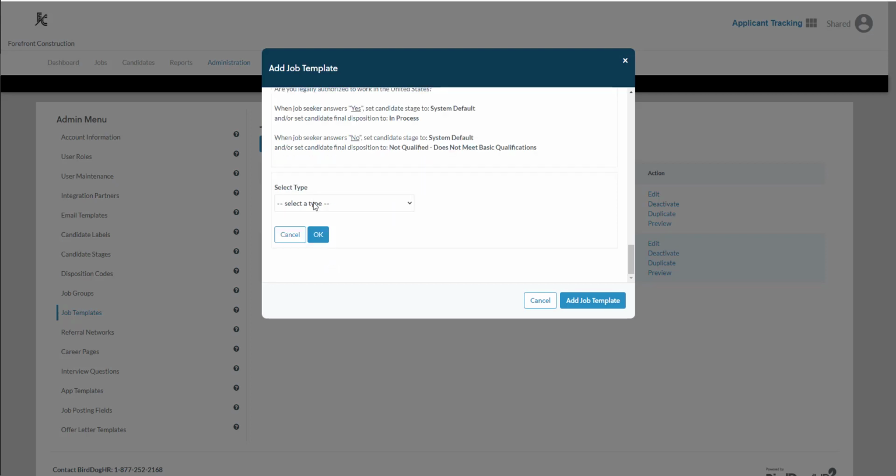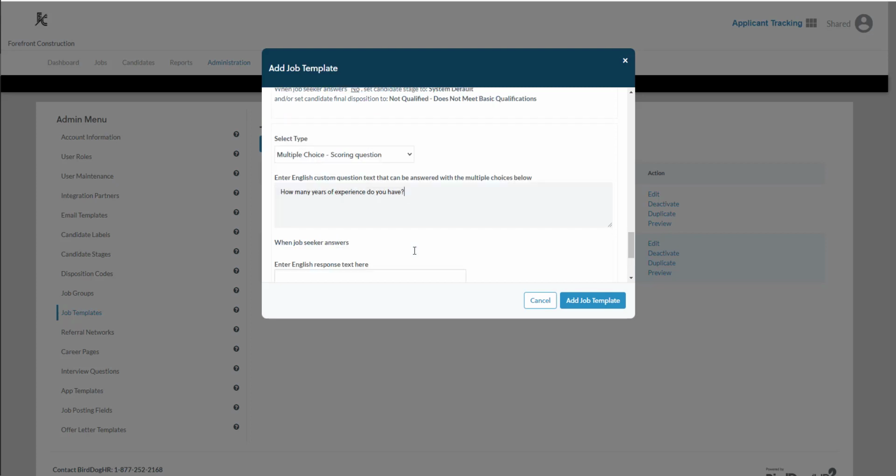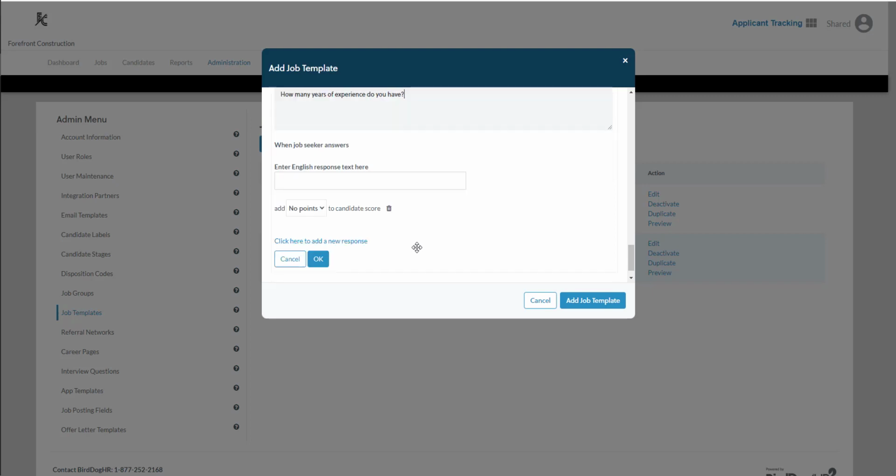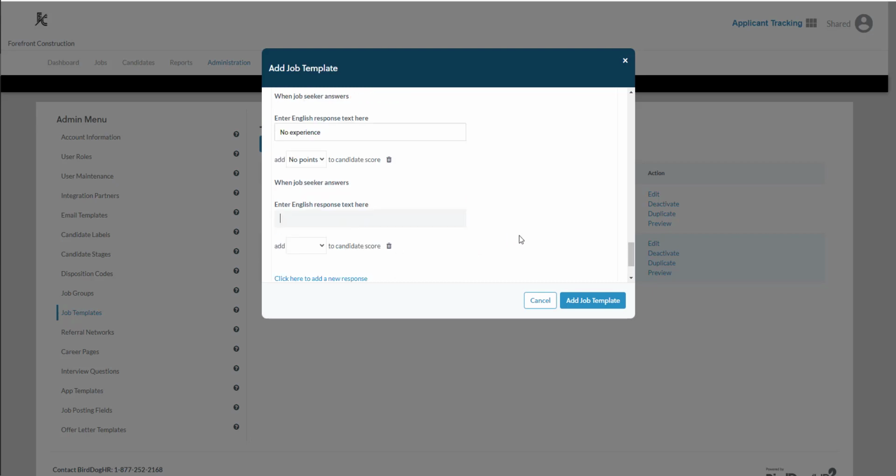I will click to add another question to show an example. This time, we will do a multiple choice scoring question. It could also be used to determine or know how many years of experience an individual has. Type the text of the question, and when it's multiple choice, you will enter in the question options. Do make sure, if you are going to give multiple choice options, that you cover all bases.